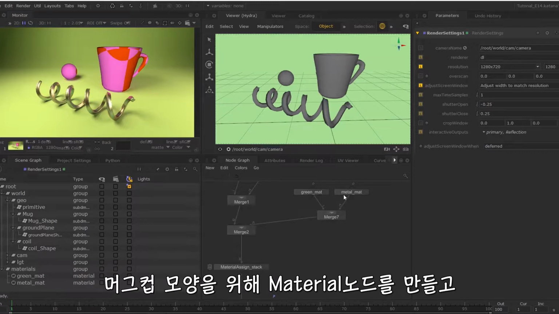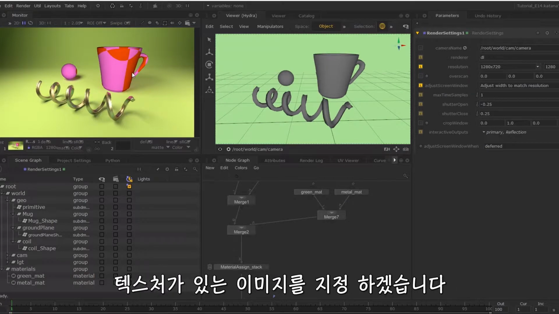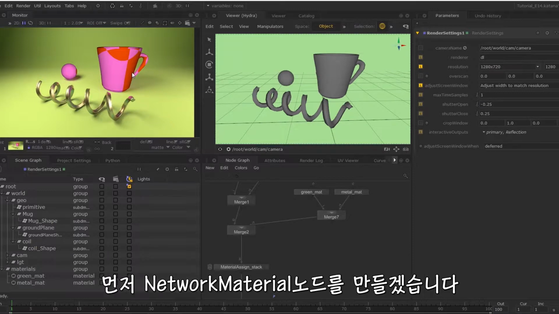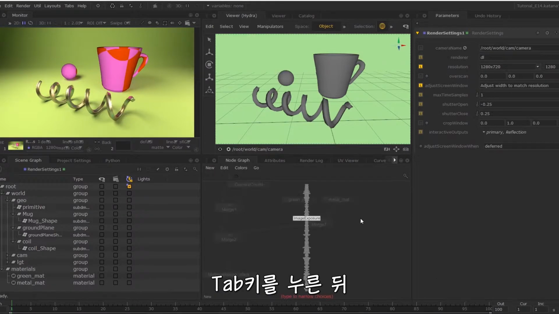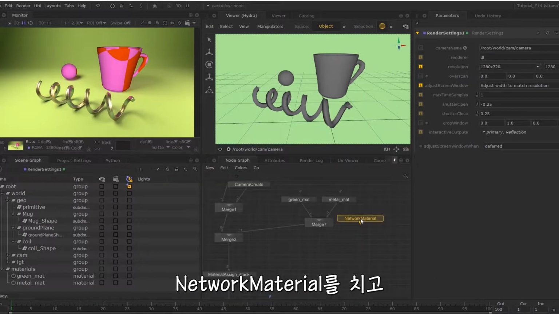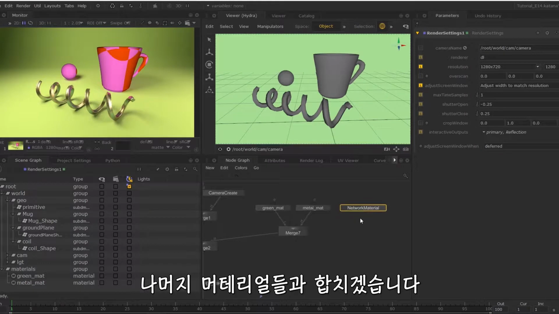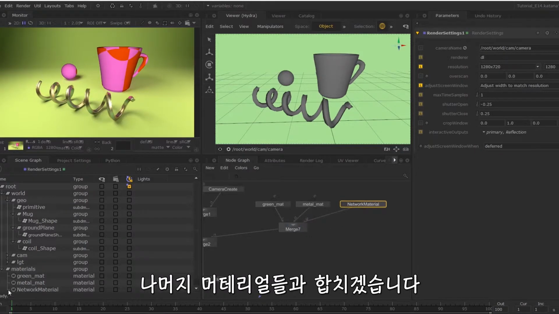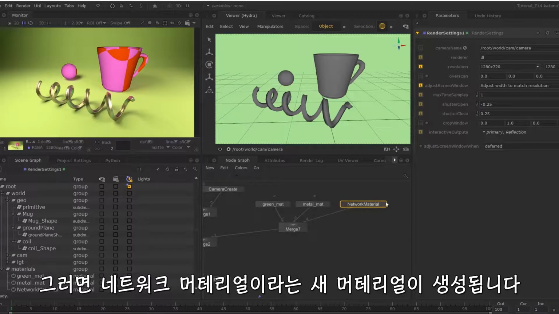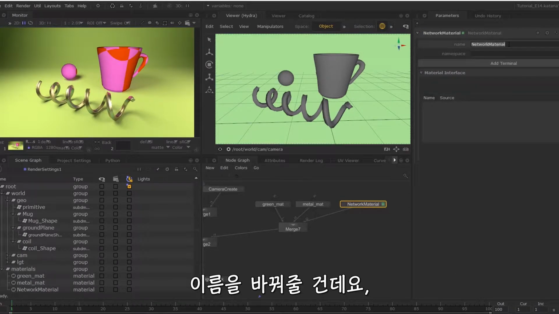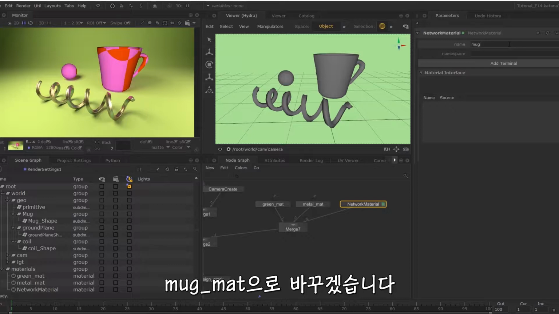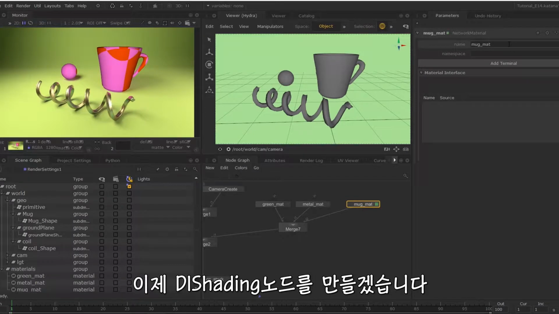So what I'm going to do is create a material for the mug shape and assign a textured image onto it. So first I'll go ahead and create a network material node. So I'm going to hit tab and network material and place this and merge this with the rest of my materials. Now this will create a new material called network material, so I'm just going to rename this and call this mug_mat.